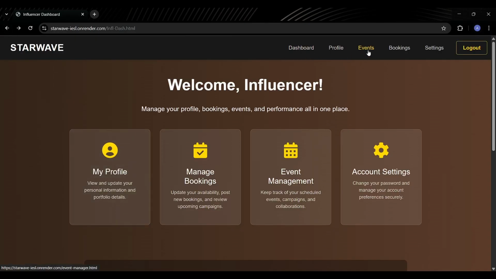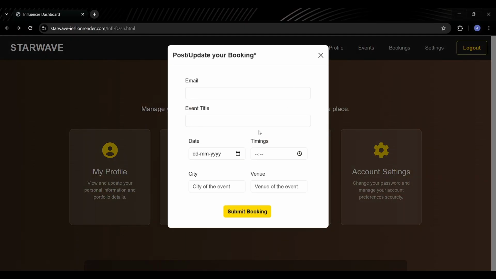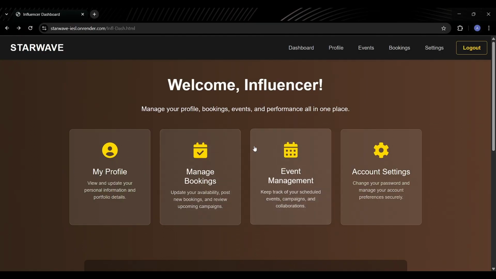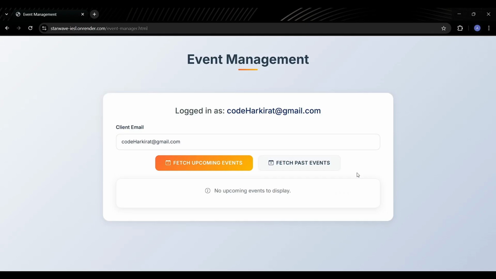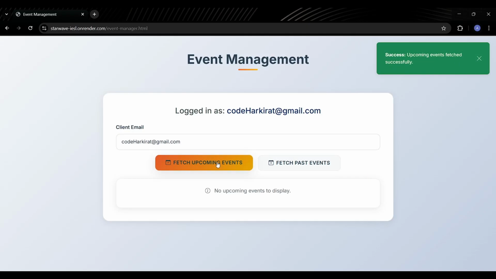Along with that, a user can manage his bookings. He can also update the bookings which he got from the website. And along with that, if he wants to keep a note of what events he is going to attend or has attended as well, he can post or update his booking here. And here in the event management, he can fetch his bookings. Events fetched successfully. We'll try to fetch upcoming events.